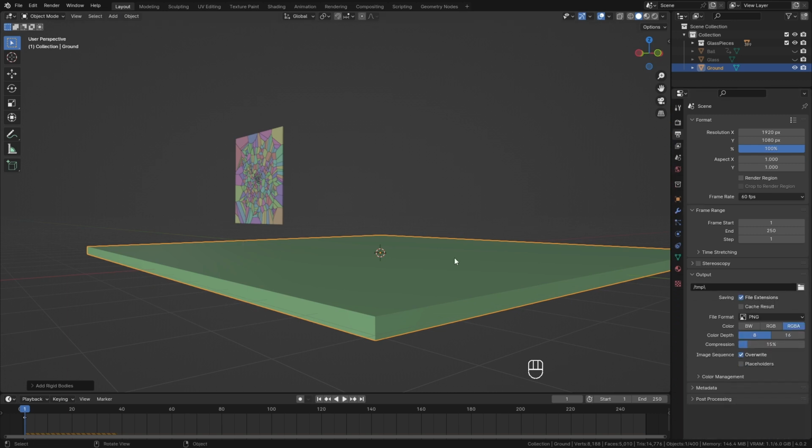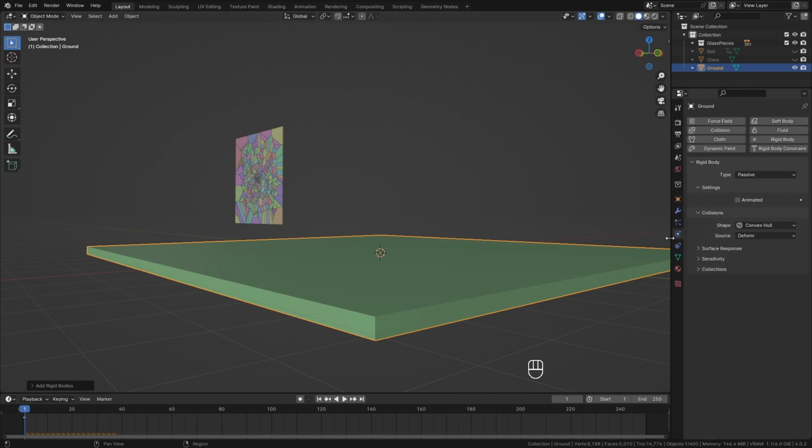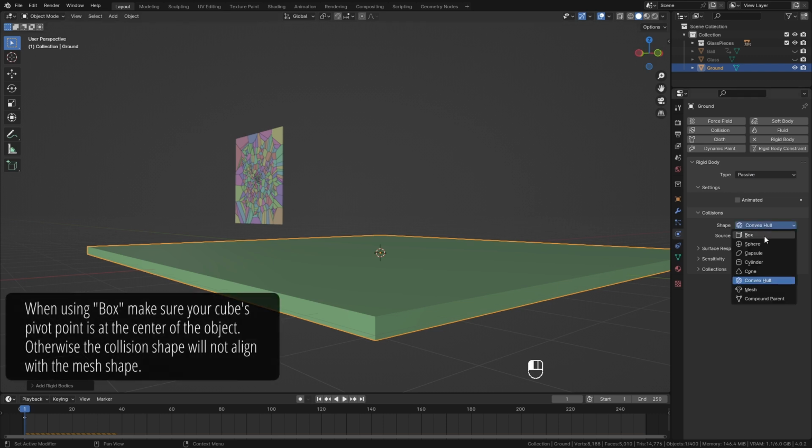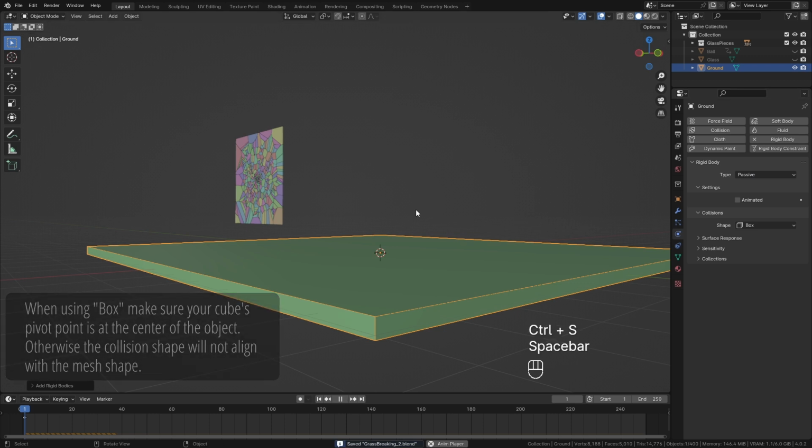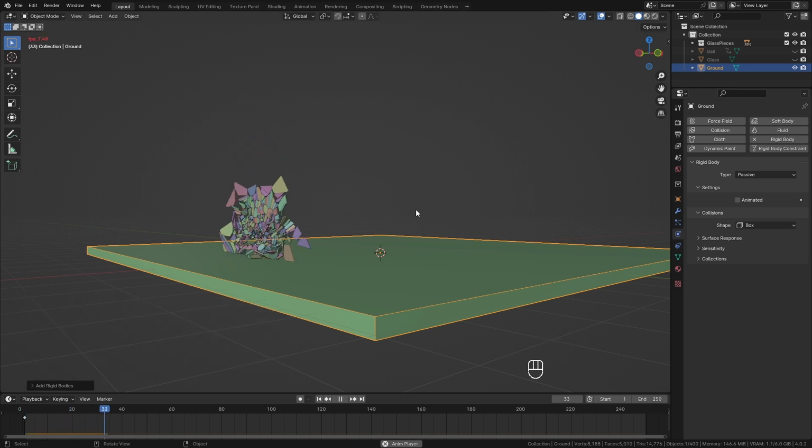You can do the same by going to the Physics tab and adding the rigid body from here. Pick the active or passive type from this menu. Here I changed the collision shape to box. Now you can see the pieces are colliding with the ground.